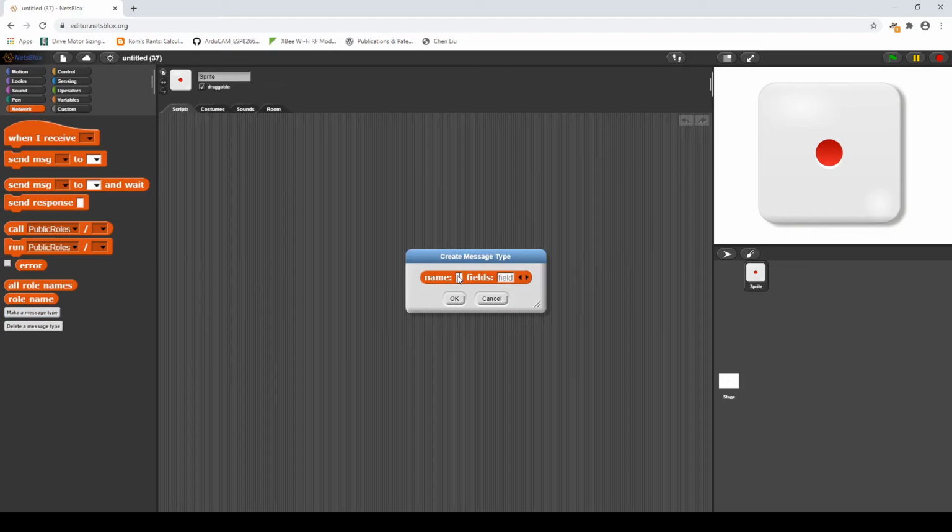Now let's create our second type. The second type we'll call Roll, and we'll give one field to it, which we'll also call Roll. This will store the result of a dice roll. Now that we have both message types created, we can make code that runs in response to them.